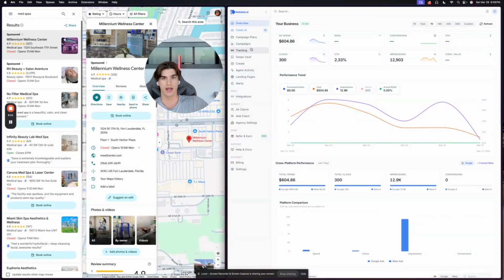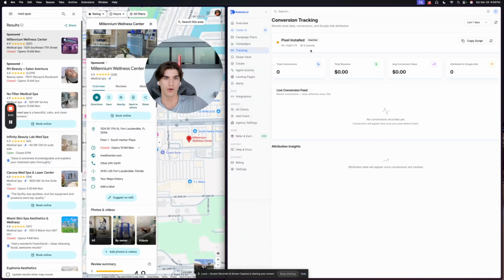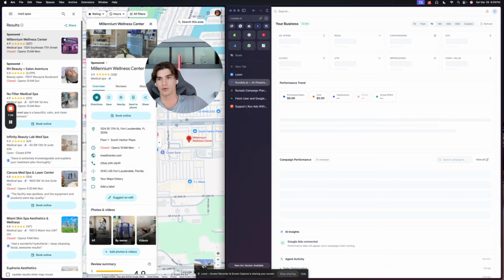And then also we have tracking too, because tracking is very important. Now, the one thing that is a little bit difficult is call tracking, which there's external services for that, and then also conversion tracking. But for the most part, this will be more than enough to get you off the ground running, be able to sign clients right away.